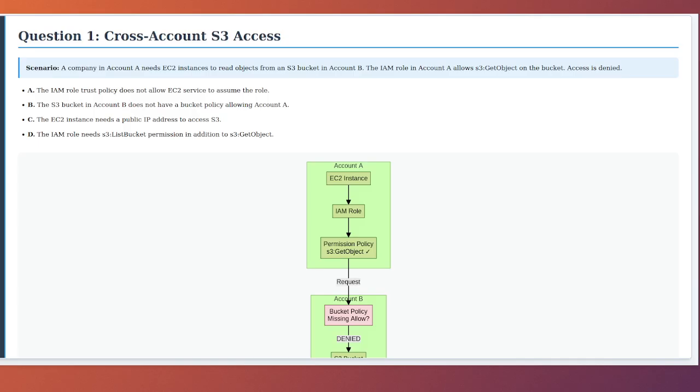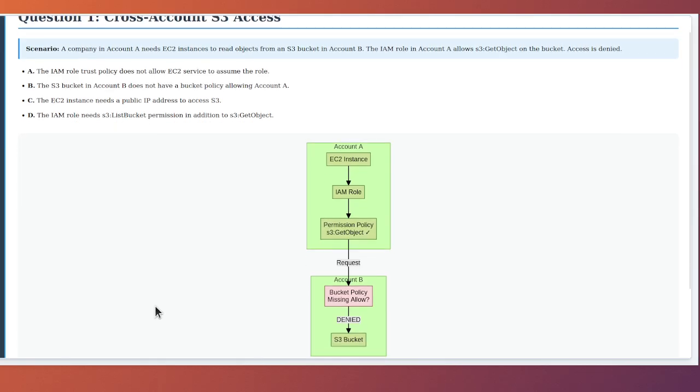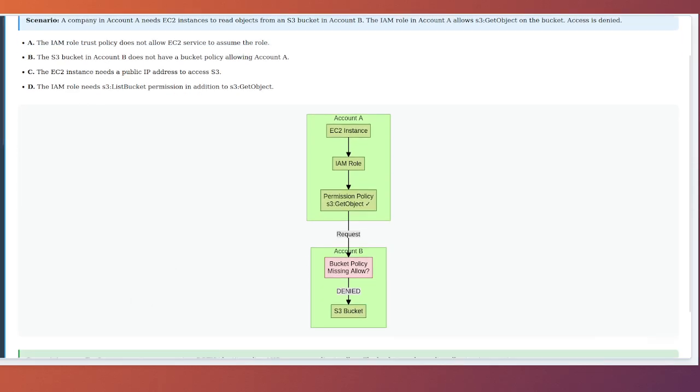In this presentation, we will work through exam-style scenario questions for the AWS Security Specialty Certification, focusing specifically on IAM permissions, roles, policies, and resource policies. These questions will test your understanding of how AWS permission evaluation works in real-world scenarios. Let us begin with question 1.